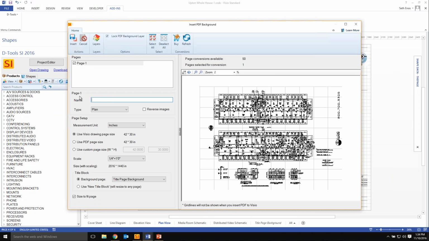You could give it a name. The page is going to be created for this. You know, we could say that this is first and second floor plan. The page type here is definitely going to be a plan view, but we do give you the option for elevation or line. Generally, you're going to probably do plan for dropping the icons on. Measurement unit in our case is inches, but of course you could change that if that's not what your PDF was drawn in.